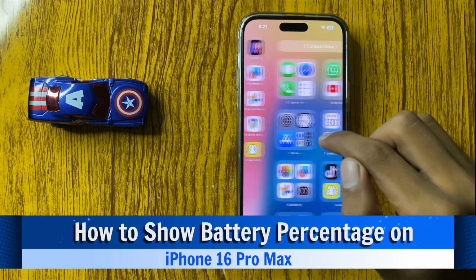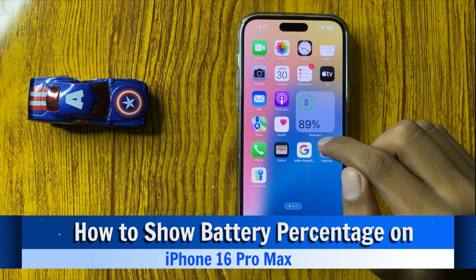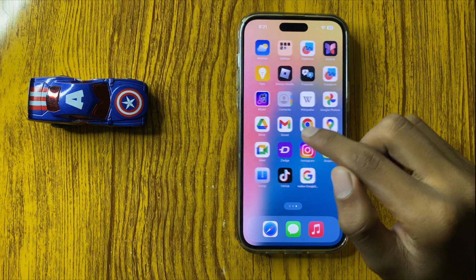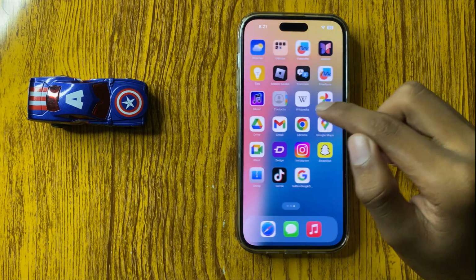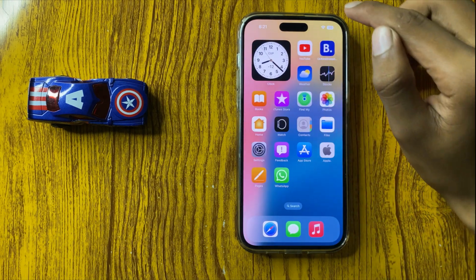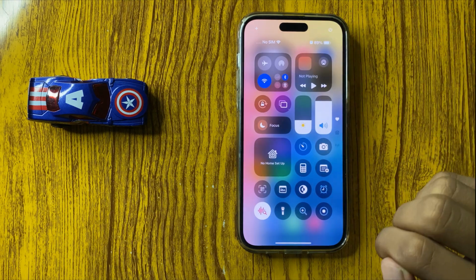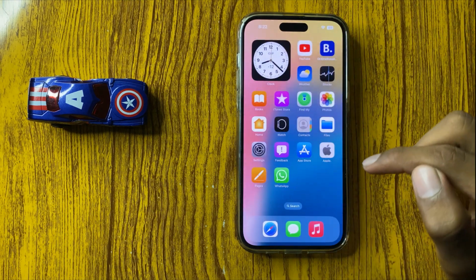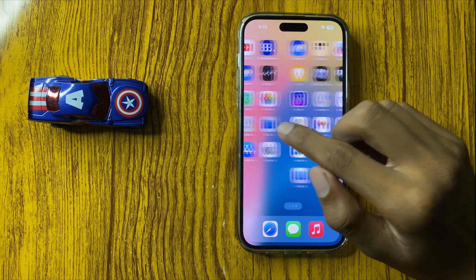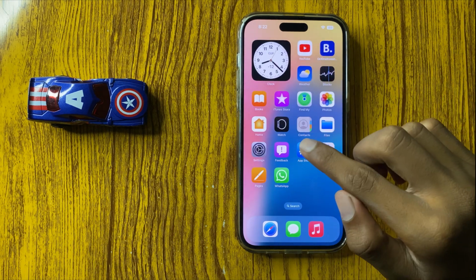How to show battery percentage in iPhone 16 Pro Max. So let's start the video. First of all, if you want to check your battery percentage, then simply swipe down and here you can check your battery percentage.